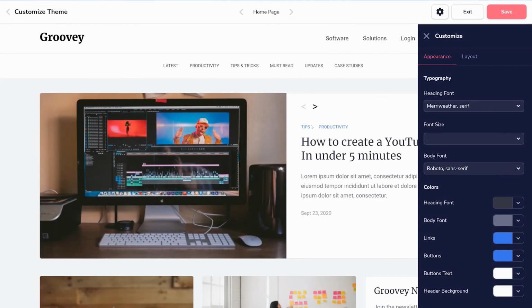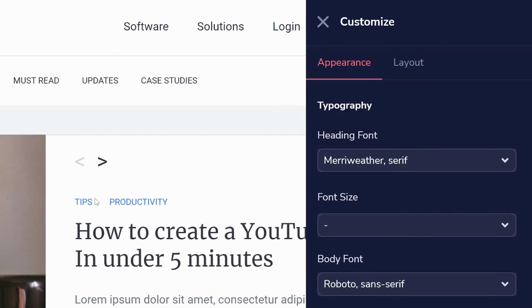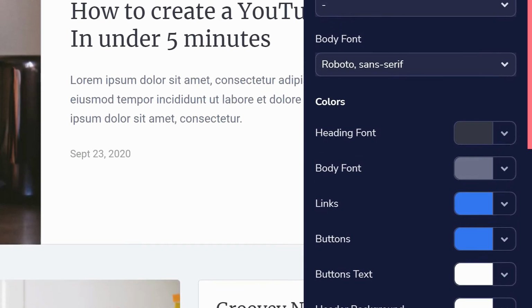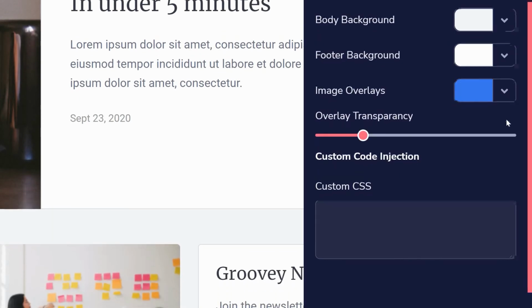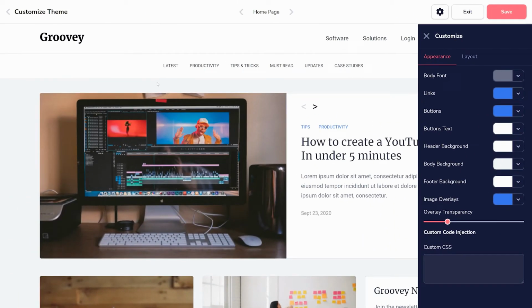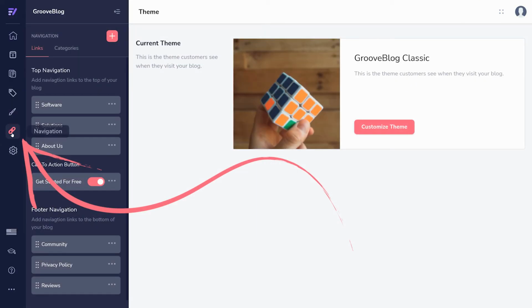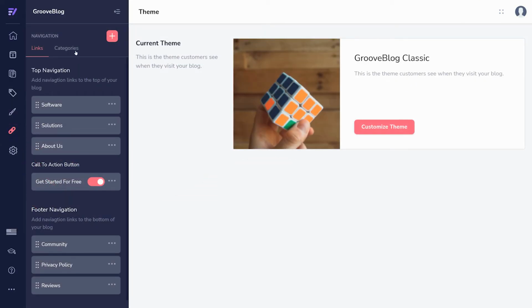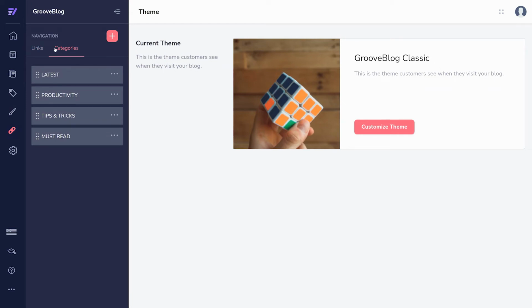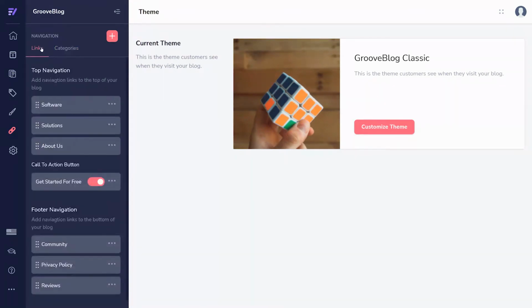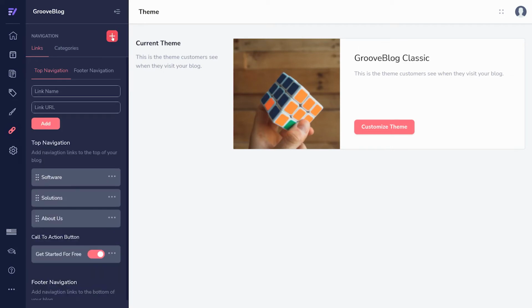Customizing allows you to change fonts, colors, the layout of the different pages, and, if you're able to code, add custom CSS for everything else. Exiting the Themes area, take a look at the Navigation section next. Menus and categories are edited here. Under Links, you'll choose what is shown in the top and footer navigation. Add new links by clicking the button in the upper right corner.